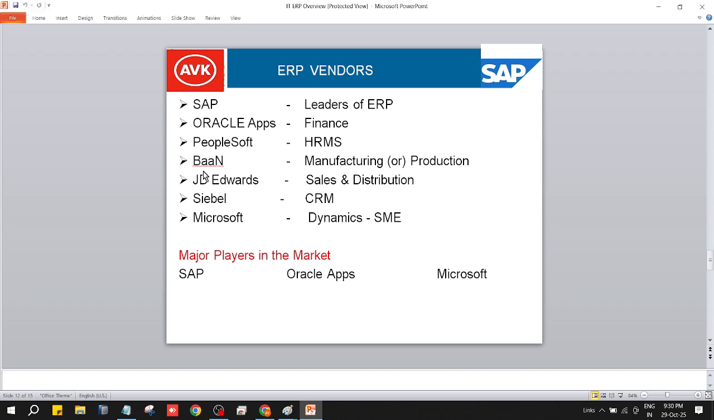Then there is one more product called BAAN. BAAN is a Netherlands-based company which is good at manufacturing and production purposes. This is the only area it covers. JD Edwards is another ERP which is good only at sales and distribution. Siebel is good only at CRM, customer relationship management. So these ERPs are good at only one or two areas, but SAP is good at all areas.